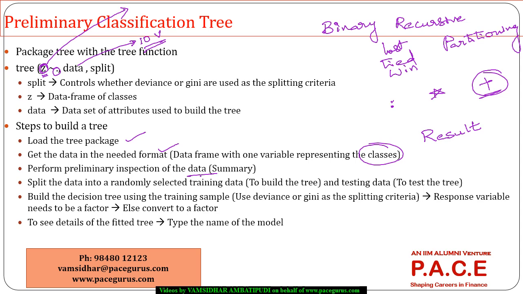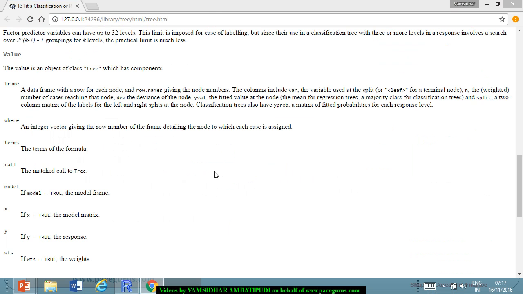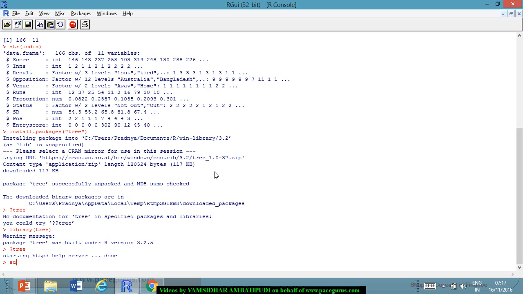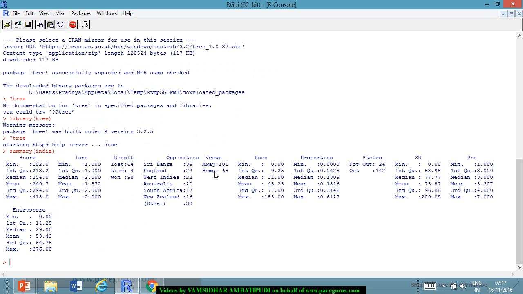Perform the preliminary inspection of the data. Take a summary just to see if there are some NAs or missing values present in the data. So I'll take summary of India. The score is a minimum of 102, maximum of 418, and it's a numeric variable. Innings minimum of 1, maximum of 2. Result is a categorical variable.